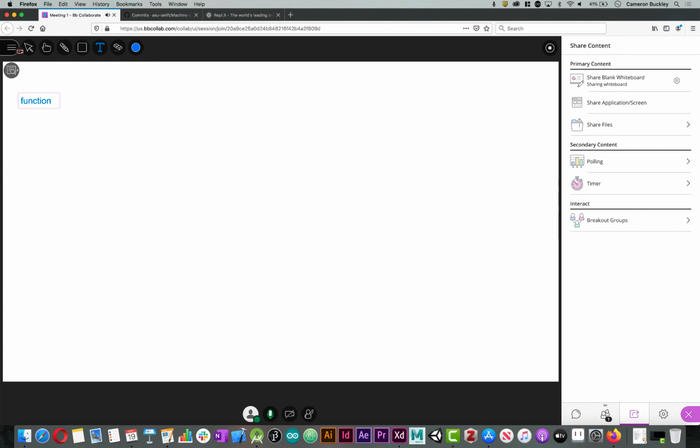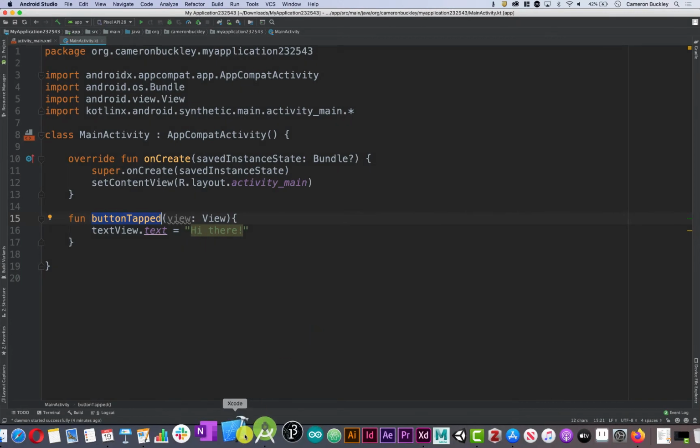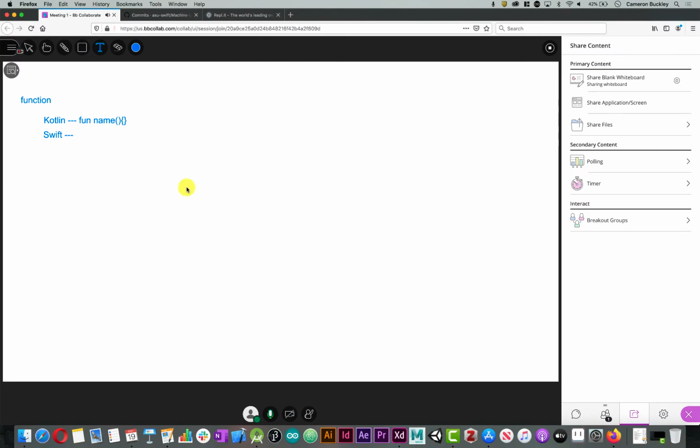So a function in Kotlin looks like fun, and then a name, followed by your parentheses, followed by your curly braces, right? A function in Swift looks like, oh God, sorry, my brain is everywhere today. Let me open up Xcode real quick. It's func, right? I think it's func.